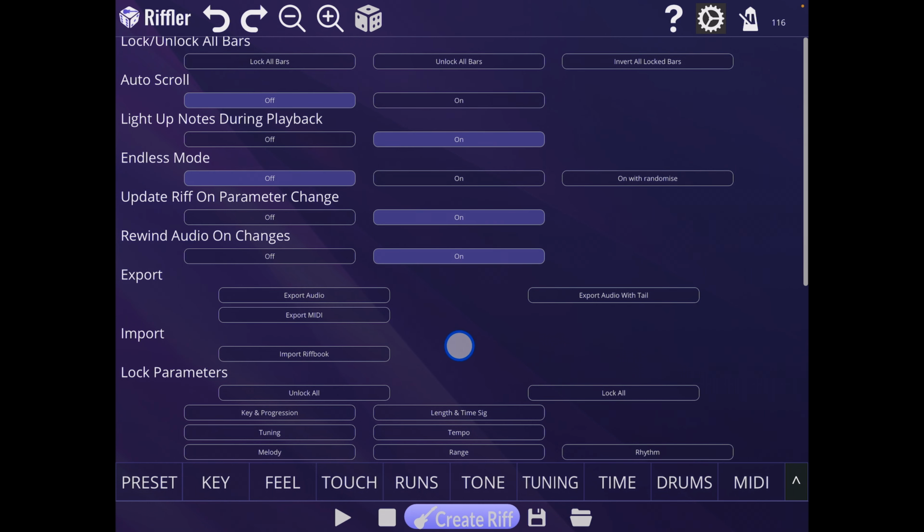The most important section I find here is locking features. So if you lock the key and the progression, you might say, well, why would I do that? So you might have multiple riffs that you create, one for a verse, one for a chorus, and one for a bridge, and maybe a lead thing. But you want them all to be in the same key using the same chord progression. They'll all work together. You may want to keep the tuning the same, the tempo the same, the range. These are all parameters that you can lock. And that comes in very handy if you have multiple instances of Riffler all running at the same time.